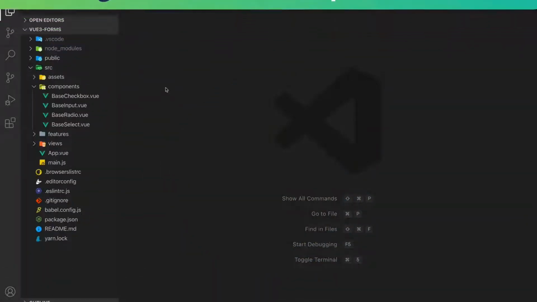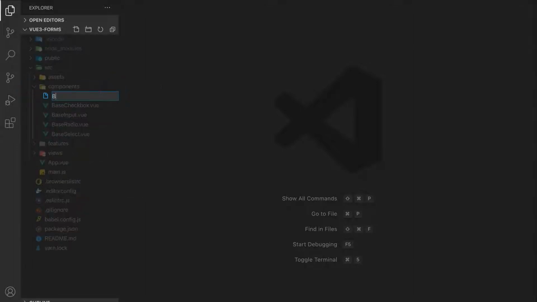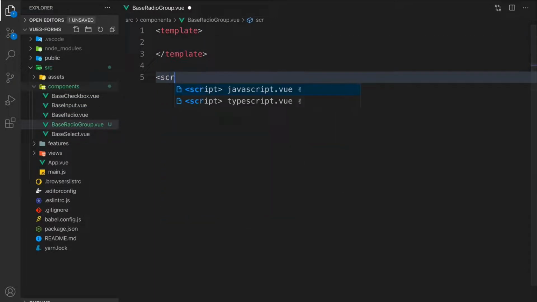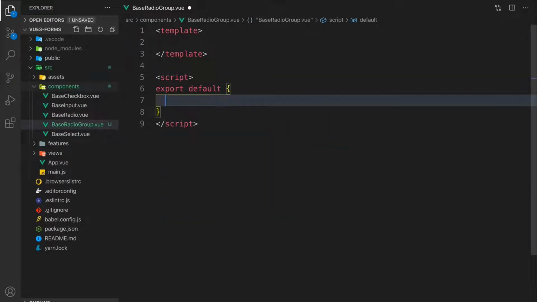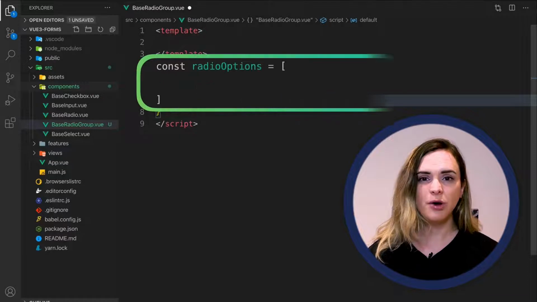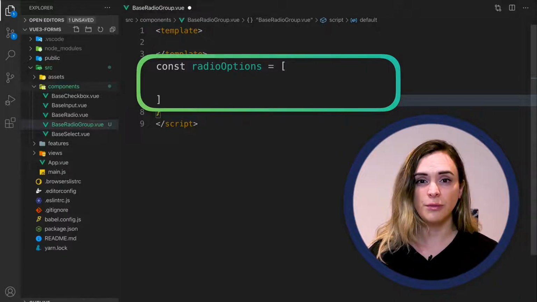Let's dive right in. Let's start by going into our components folder and creating a new file, BaseRadioGroup.vue, which will house our new component. This time, we won't copy-paste code from the demo form, since we will need to do a little bit more custom work. In order to get started, we need to create a prop that will allow the user of this component to pass an array of options that they want to let the user choose from.